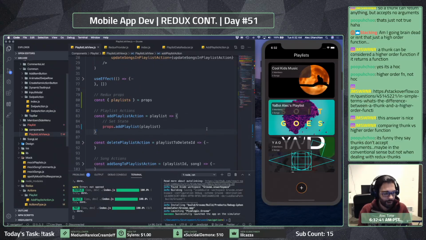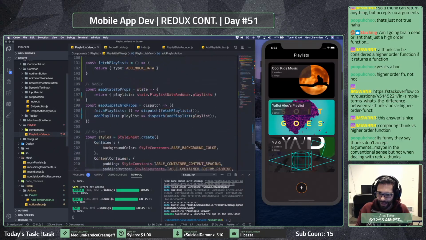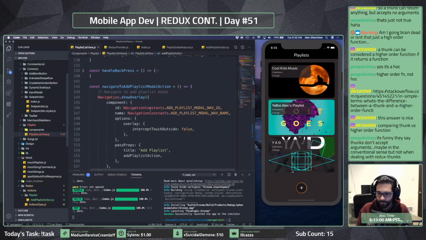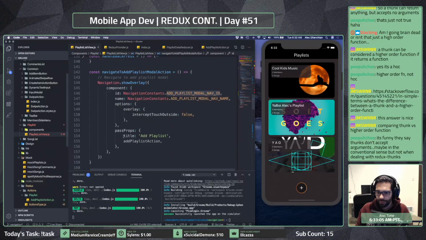So we've set up now our Redux state to give us our mock playlist. We've set it up with another action to add a new playlist to that. And now I just need to see if I actually wrapped my overlay with our Redux state, because if that's the case, now we don't need the action to be here in the playlist view. We'll just put it over in the modal, right?